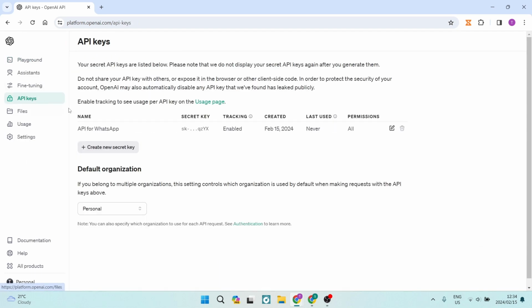Now once you go into API keys, you will see that all the API keys are right over here. You can now go ahead and find all of your API keys. You can edit them right over here.